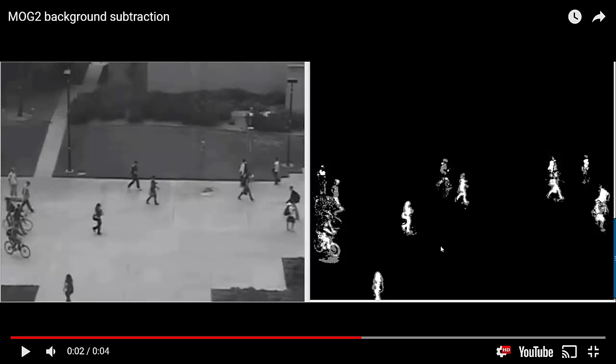This is the MOG2 algorithm, which starts from the idea of comparing successive images in a video, but it uses some more advanced techniques, and you can look it up, and it's pretty cool.